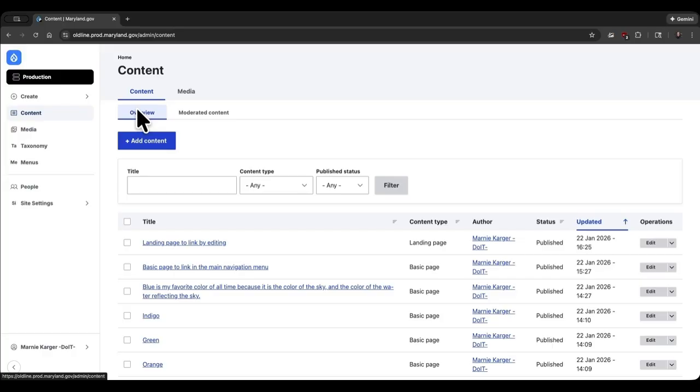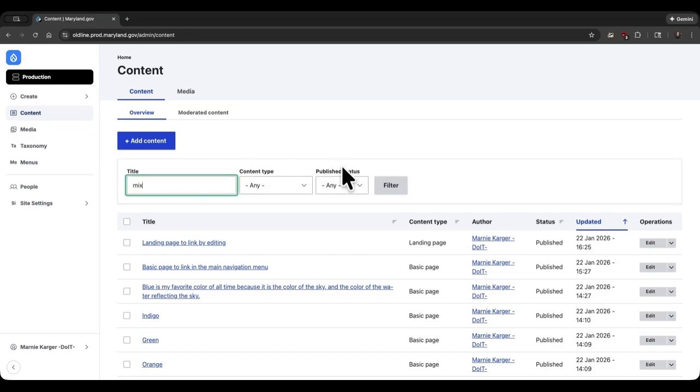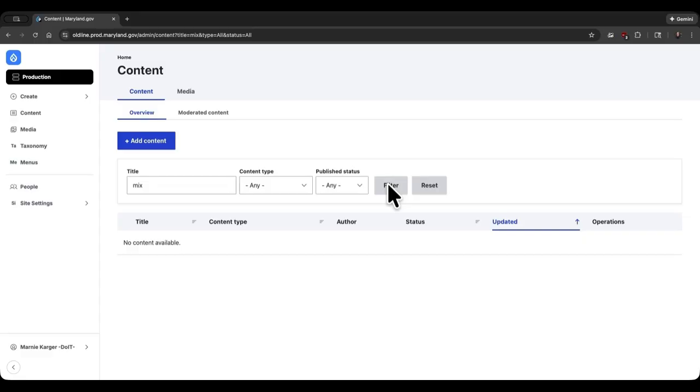One quick troubleshooting tip. When looking for content and using the title field, make sure you're spelling the term or content title correctly. The filter does not guess or assume for cases of misspelled words. For instance, if I type the word mix instead of max and click filter, I don't get any results. In some cases, the title of the content may be misspelled, so you may need to use the different filters to find the content you're looking for.